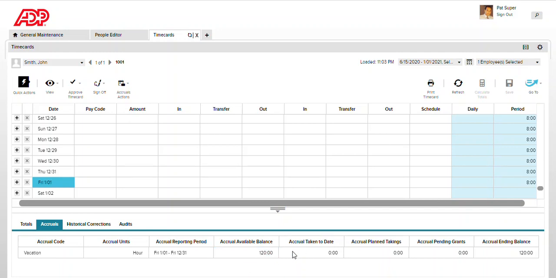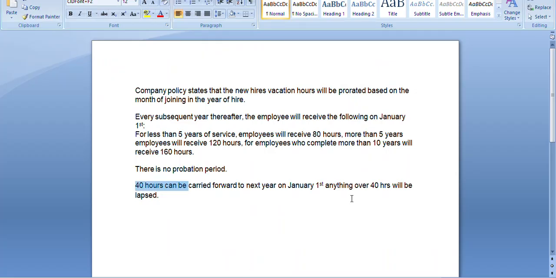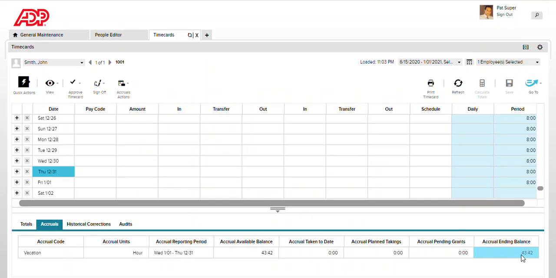Okay, if you want to be completely sure about that, this is the 80 hours that he has got for the Jan 1st grant, the subsequent year that he is supposed to get, plus the 40 hours of carry forward. Again, if you remember, he's got 43.42, but if you see, this policy says anything over 40 hours will be lapsed. So he has lost 3 hours and 42 minutes there.